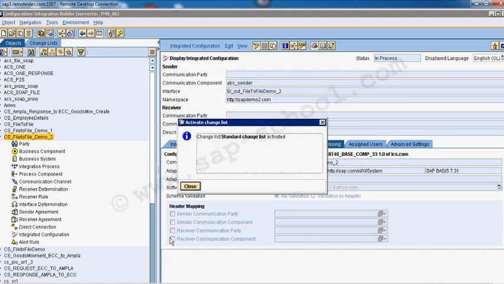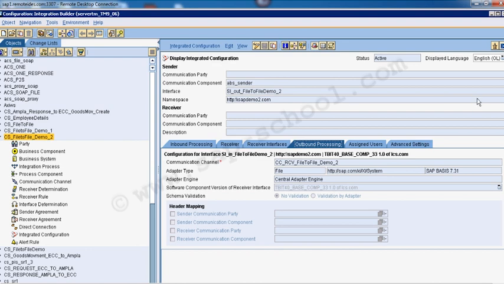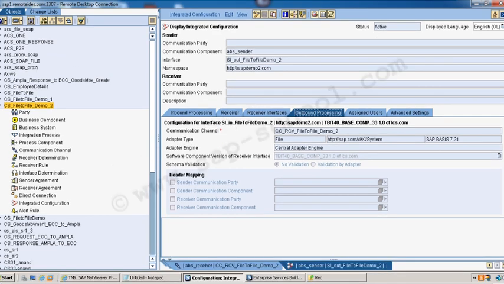Now we have configured everything in the ESR as well as the integration builder. Now it's time to test that data, whether my data is coming fine or not. So we have to create one sample file with the data, and we have to place it in the outbound folder, that is the sender folder. Then SAP PI will automatically run the transformations and mappings which we have created, and it will transform the file and place it in the receiver folder.